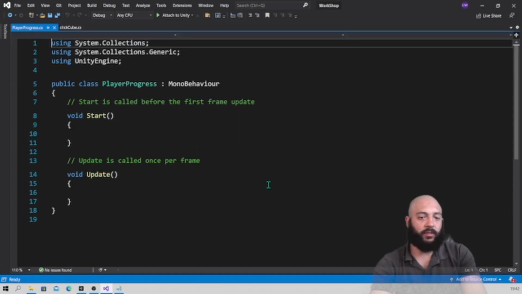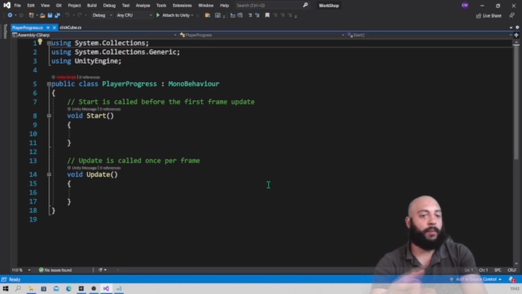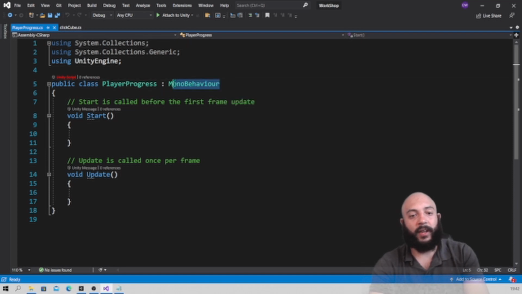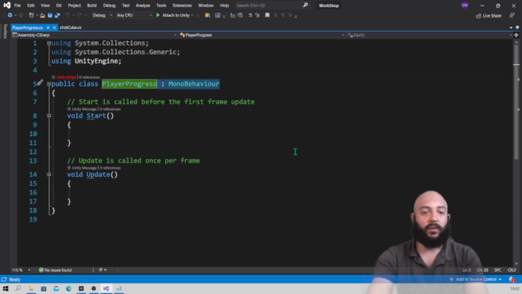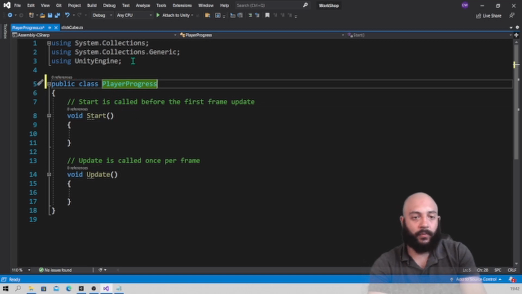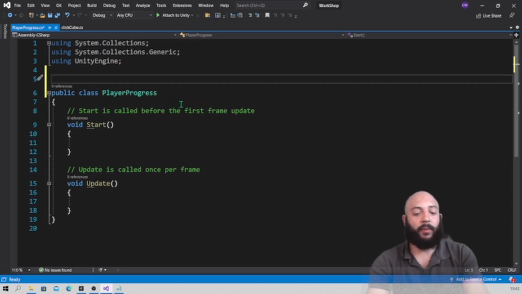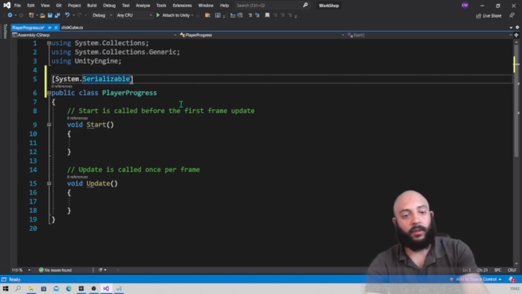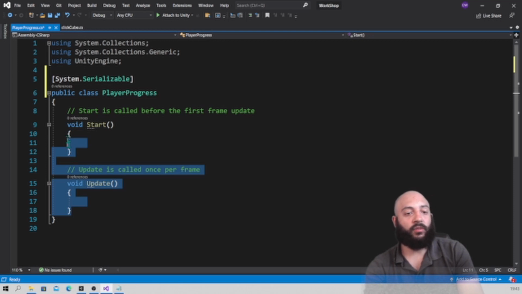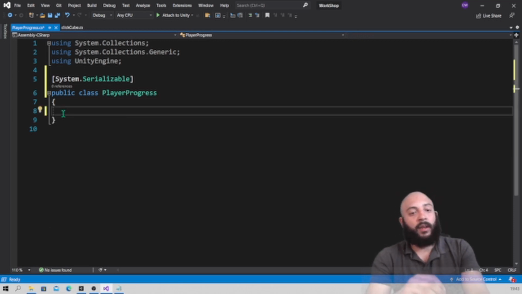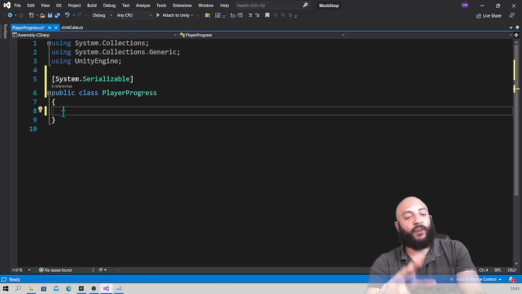The first thing I'm going to do is open up my player progress script and format it to actually store the data we need. So I'm going to remove the MonoBehaviour, and I'm also going to set this to System.Serializable. Okay, then I'm going to remove the Start and Update methods. And right now, all we need is our variable to represent the cubes that have been destroyed.